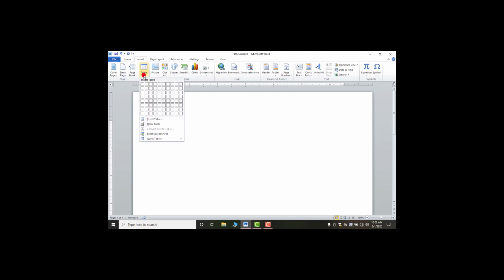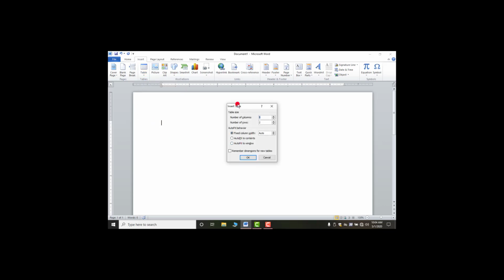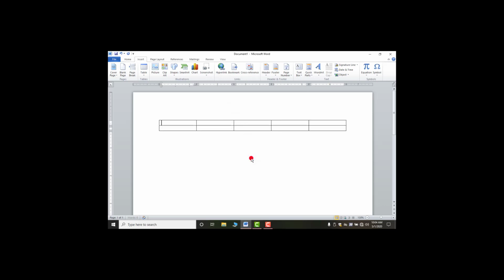This is the first way. Second way is, click on this, click on insert table. You will get this box. In this, it will ask you for the number of columns and number of rows. So you have to decide earlier how many columns and rows you want. Type the numbers here, or you can use these buttons and press OK. By this you can insert a new table.